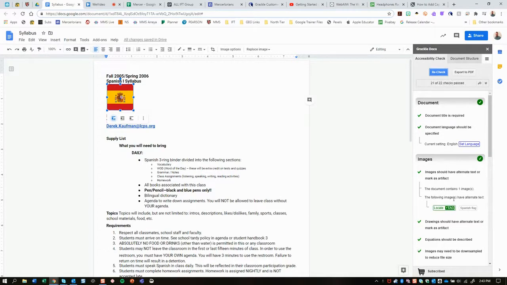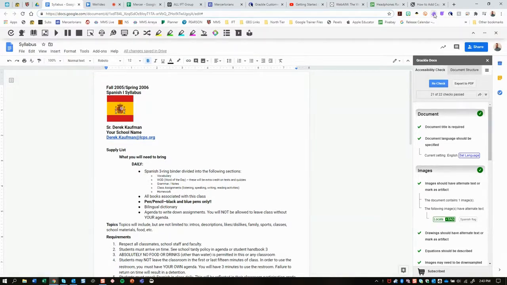And now my images have a green check mark because I've tagged it with the word Spanish flag. So I'm going to go ahead and use the Read&Write Gold screen reader here to demonstrate why it's important that you have your images labeled. So I'm going to click play.